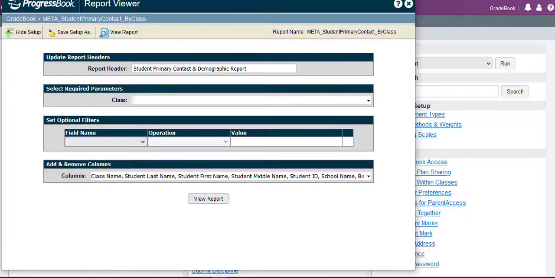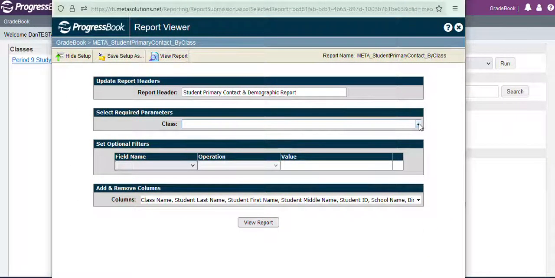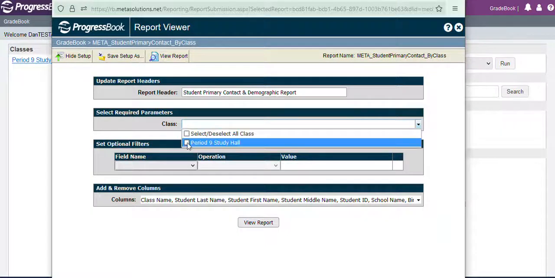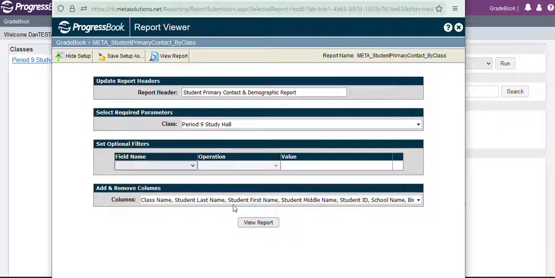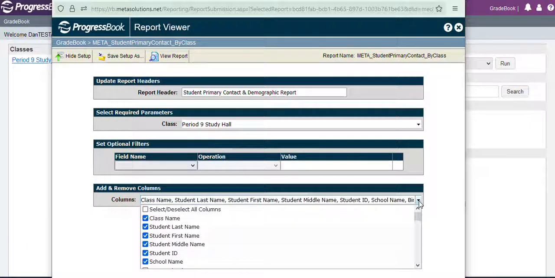You will then be prompted to select which class or classes, and that can also be a group class that you can run this report. On this report, you have the ability to optionally filter by certain data fields if you have very large classes. You can also select additional columns.